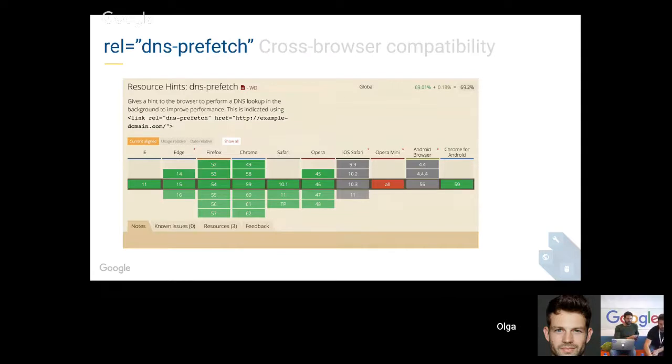Anything you want to add at the moment, Tom? No, I think that's basically it.